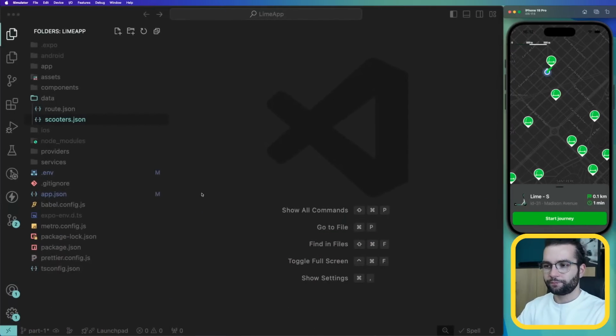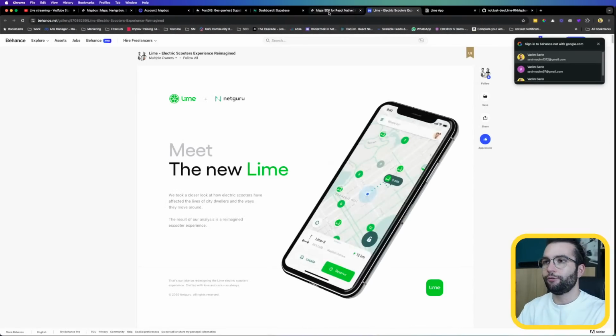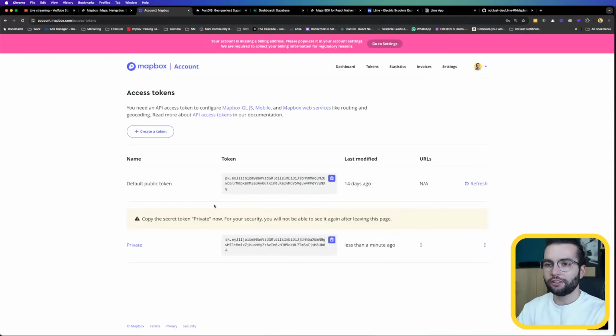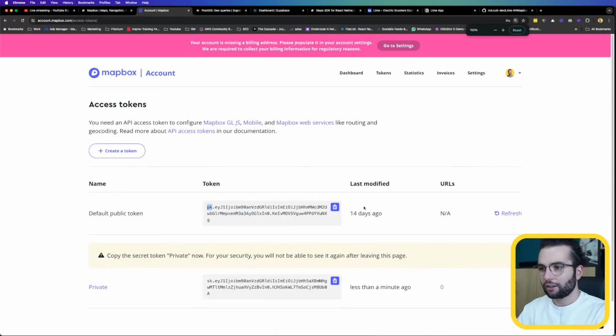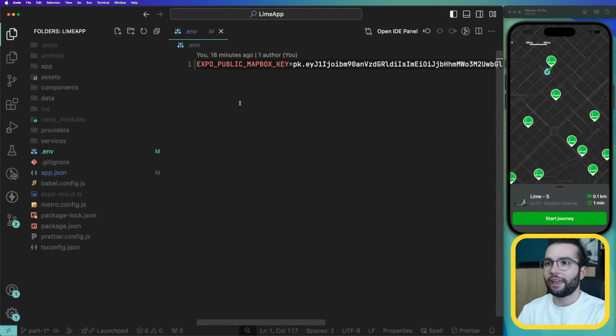After cloning it, you're gonna have to create the Mapbox account. Then go to your Mapbox account, take your default public token, the one that starts with PK, under the tokens here in our dashboard, copy that one and paste it in the .env file as EXPO_PUBLIC_MAPBOX_KEY, and then your key. Make sure you spell it correctly.